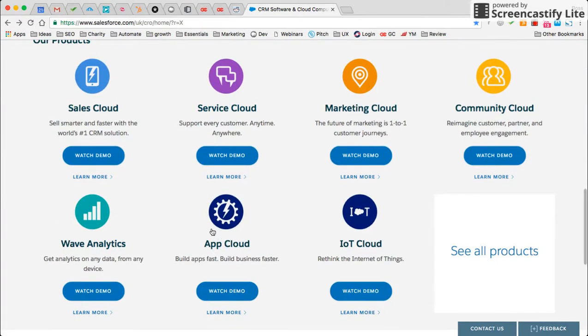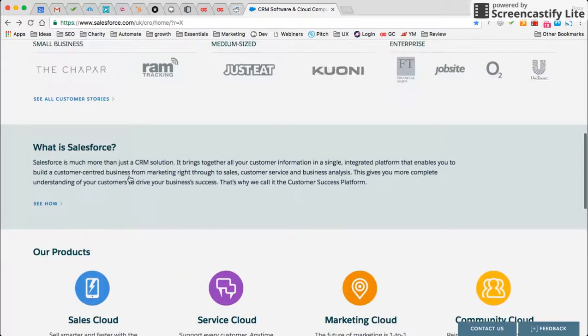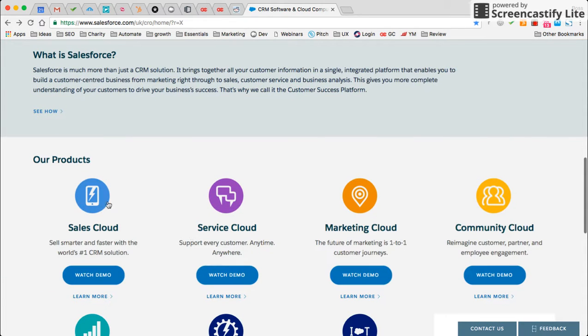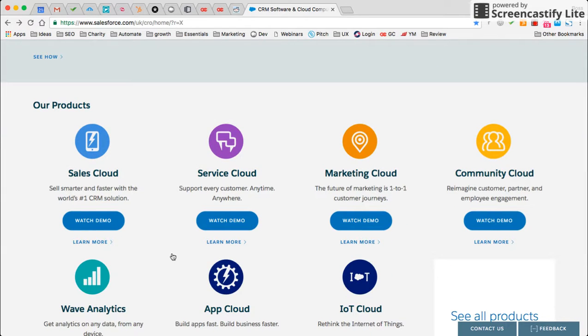As we scroll down, we've got the same color-coded things from up here. So obviously we've got the blue from sales and the purple from service. And again, you can see that these colors link in. So everything's color-coded, everything's easy to remember, and you'll associate it with that.